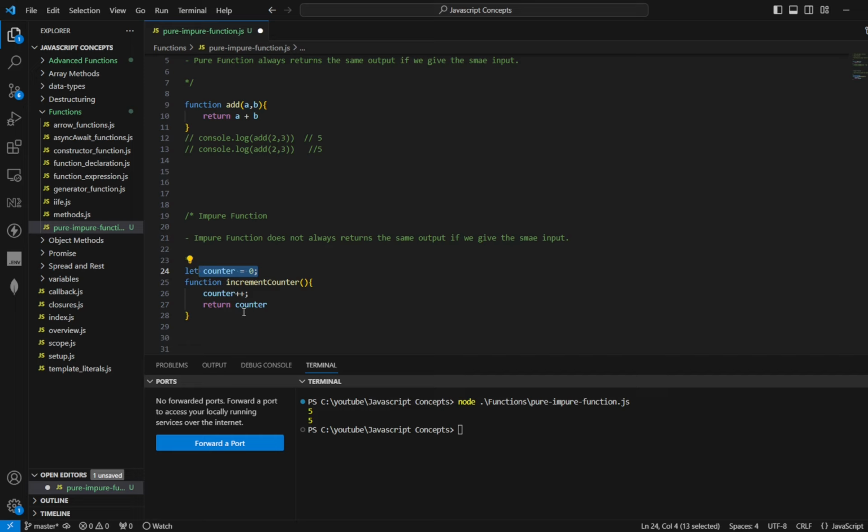So if we call it multiple times, the result will depend on how many times the function was executed. So it does not always produce the same result for the same input. That's why this is impure, because it modifies the global variable counter. This one. So this is an example of an impure function, because we are getting different output for the same input. So here we have studied pure and impure functions in JavaScript.